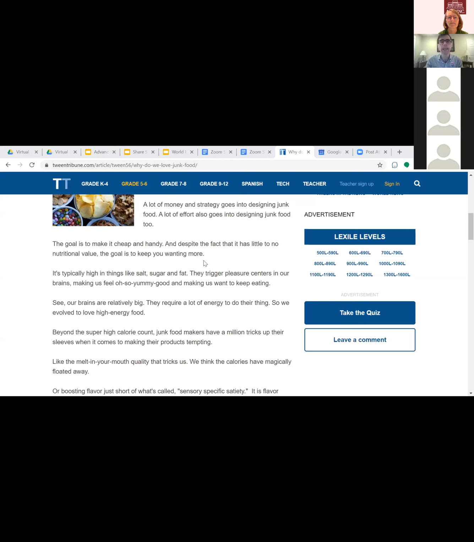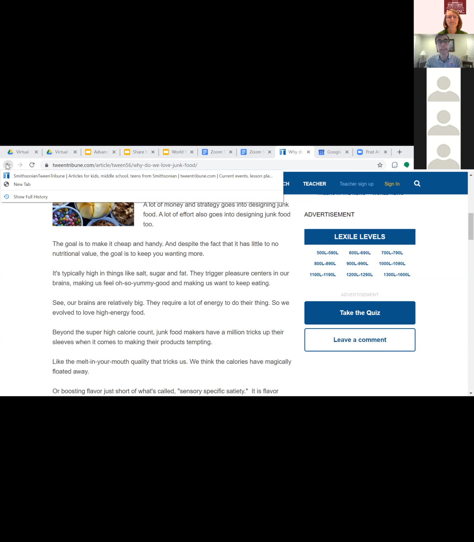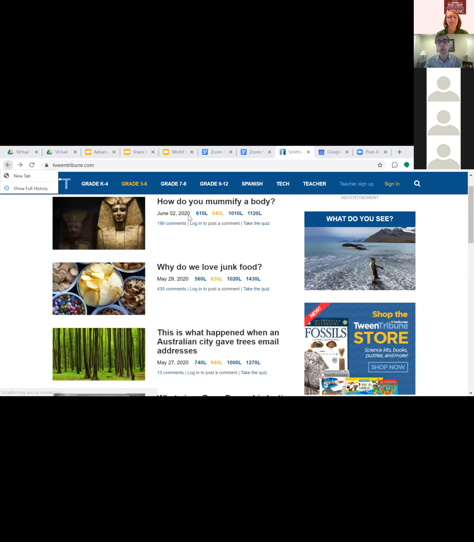I've got a page through the Smithsonian called Tween Tribune. It's a nice resource for reading. You can pull up an article based on the student's reading level, and you can read an article together. That's a very nice basic feature. I'm going to move on and talk about an Annotate feature, which builds on the share screen feature next.